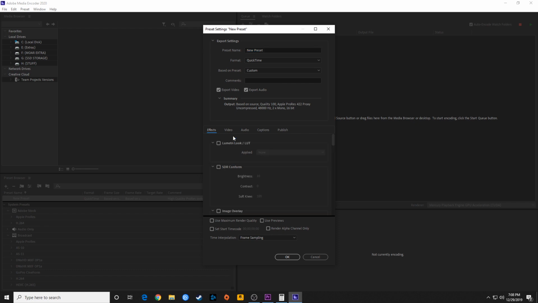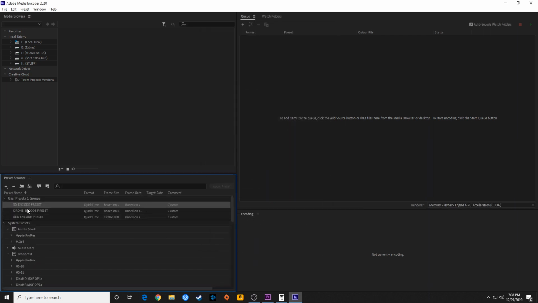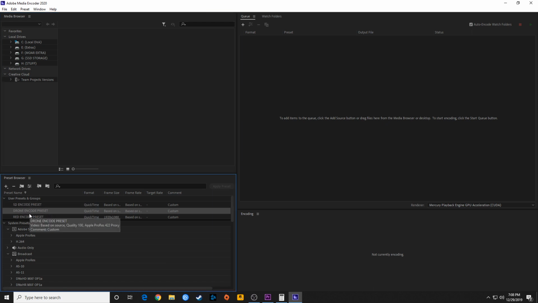Oh wait, got to do our effects. Go to timecode burn, bottom right. Go up to the preset name, and this one is red encode preset. Hit OK, and I've got all 3 up here in my user presets and groups. Now these are embedded inside of my Media Encoder here. These are presets created inside of my Media Encoder.